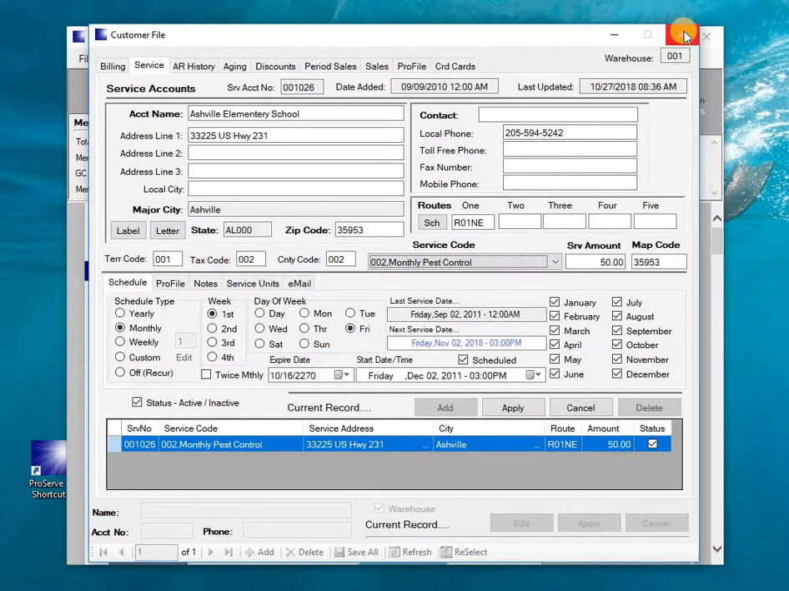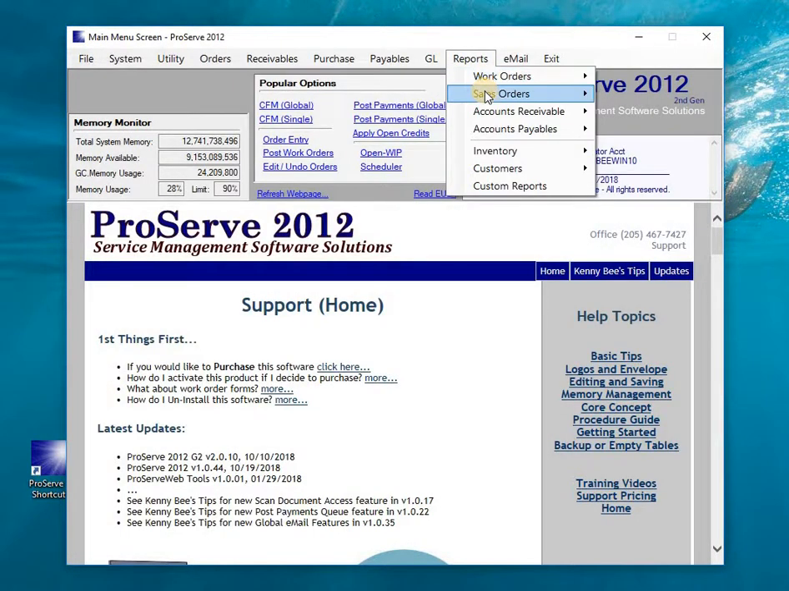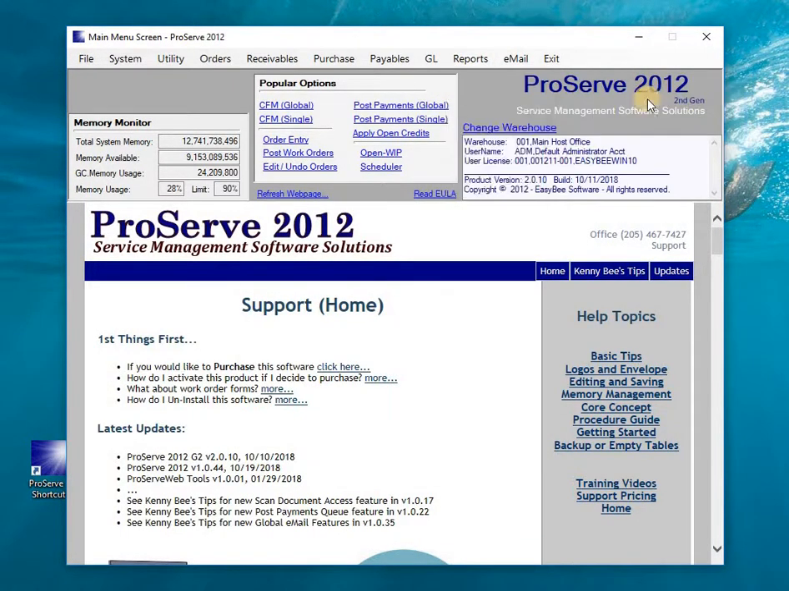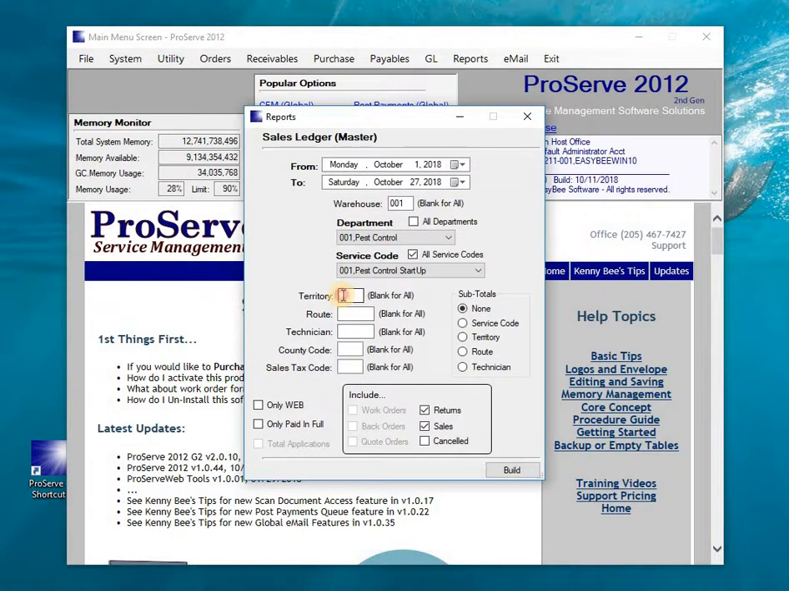So now, if I'm doing whatever I'm doing, I can report on all of these different things. There's the territory that I can report on. There's the technician. There's the county code. And there's the sales tax code. And that's basically how all that comes in and works together.